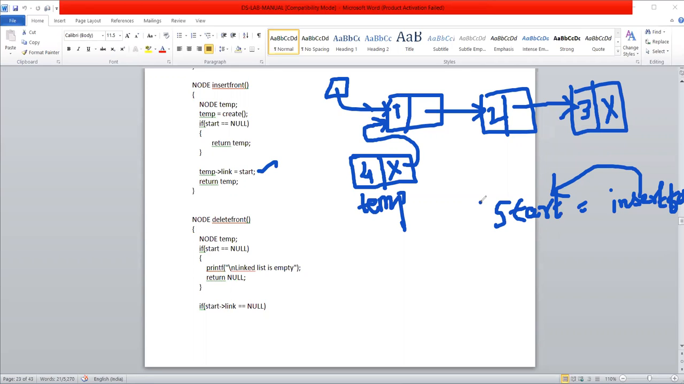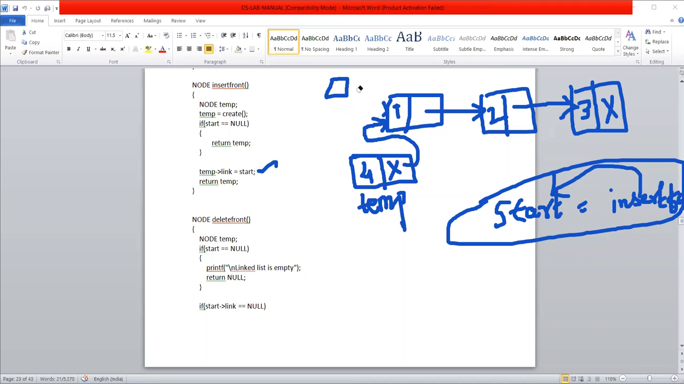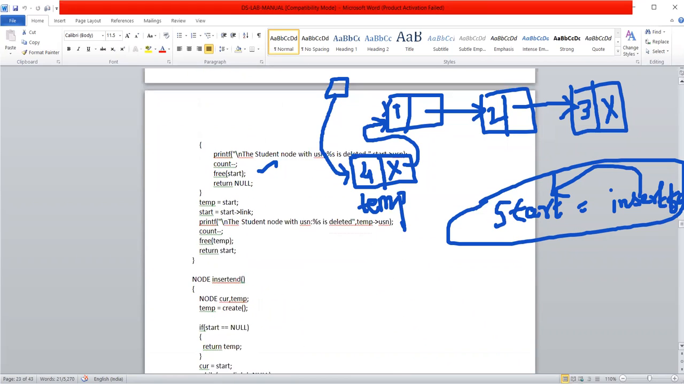In my function call where I am calling the insert function, I am giving the statement start equal to temp. So when you are returning the temp, what will start point to after this return temp? Start will point to temp, yes, the fourth node. Now this became your first node. I'll just show that statement for your clarity in our main function.